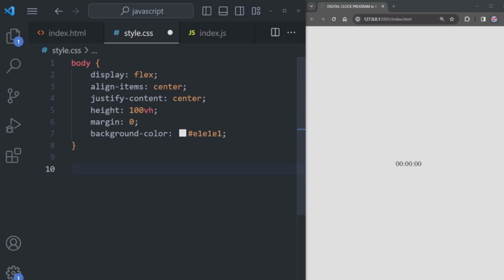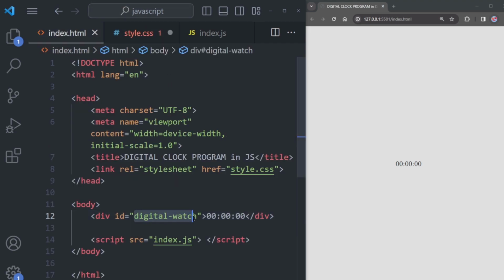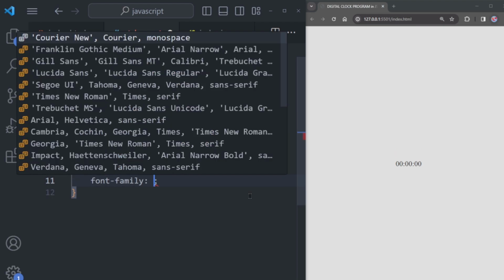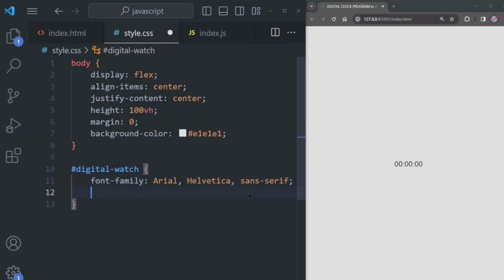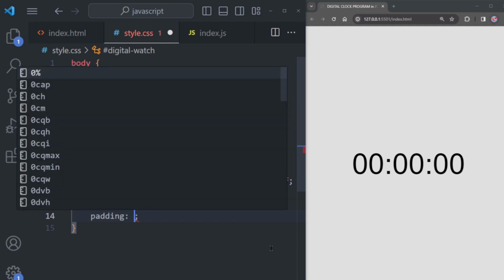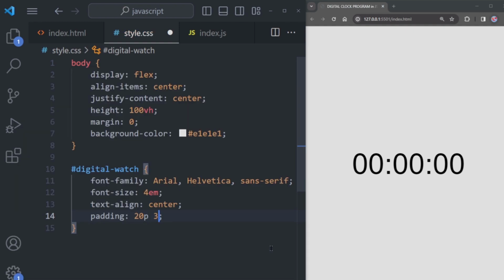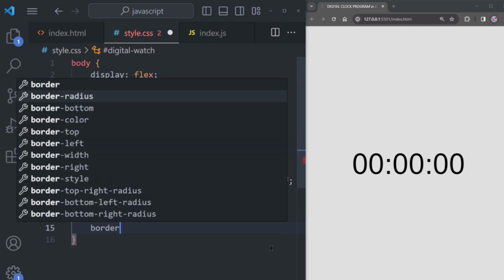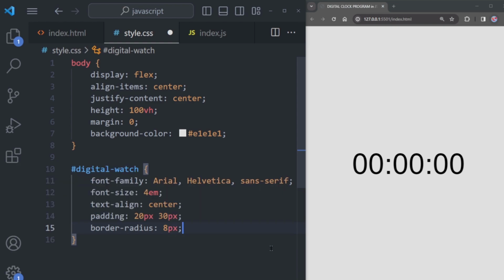Moving on to styling the div, select it using Digital Watch. The font will be Arial, with a font size of 4em. Align the text in the center. Add padding of 20 px from top and bottom, and 30 px from left and right. To give the box rounded corners, use border radius with a value of 8 px.